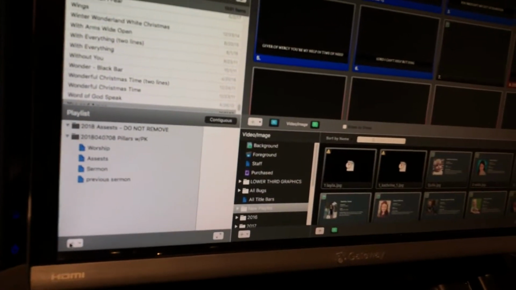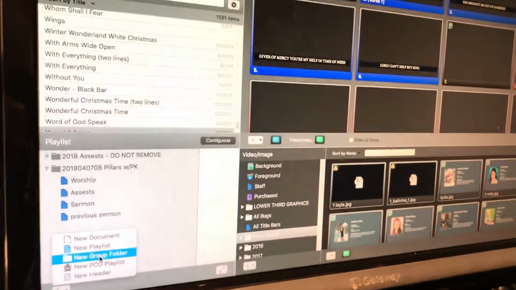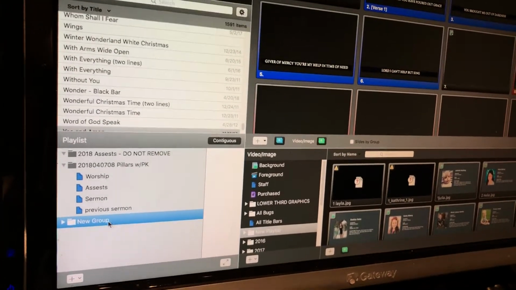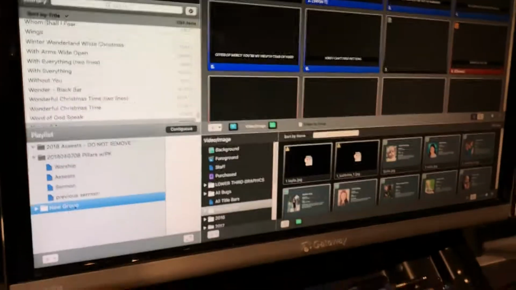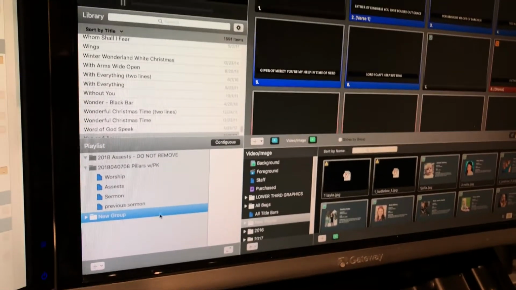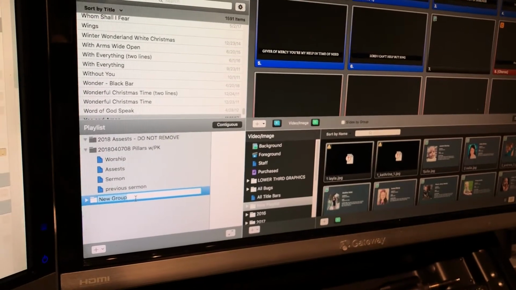I'm going to hit this plus symbol right here. And I'm going to want a new group folder right here. You want to change the name of this. It's sometimes tricky to get the line to show up. You usually have to kind of jiggle your mouse. There's no way to right click and update it very easily.